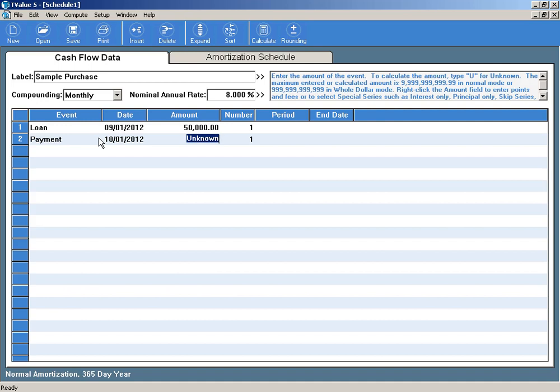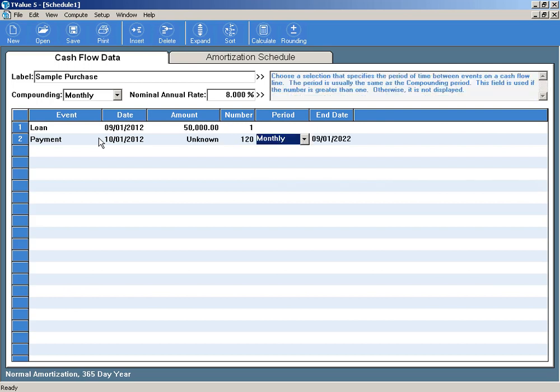And in TValue, you can solve for any one variable at a time, whether it's the payment amount, the term, which is the number column there, the interest rate, which I can back into, or the loan amount or the present value, which we'll be using today. I can put unknown there and solve for, for example, what I would pay for a note with a given interest rate or yield. So in the number column, I'm going to put 120 to refer to 120 monthly payments in our 10-year term. The period is the frequency of the payments, and the end date is the last day, the last payment of that series.